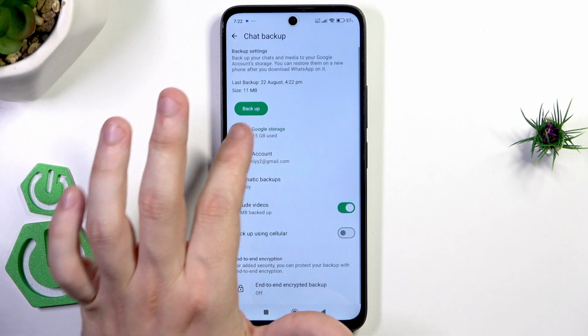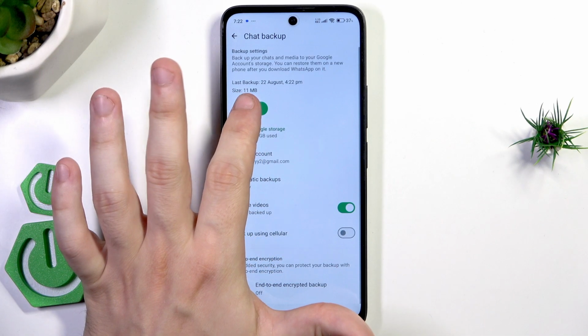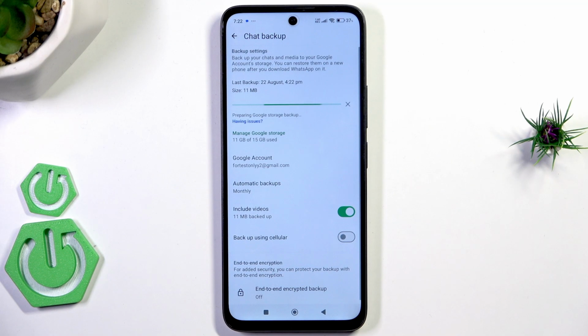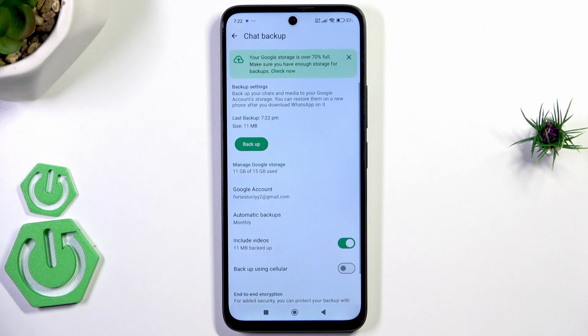Also, make sure that you have some free Google storage space, and now click on the backup. Now the process will start. Alright, and that's all. Our backup has been successfully made.